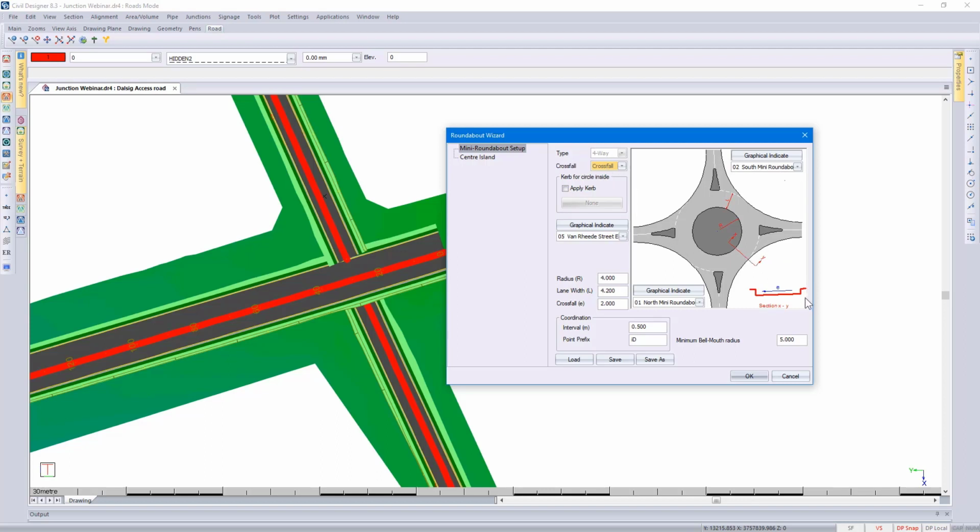If you look at the diagram on the bottom right-hand side, it gives me a preview of what crossfill options are available. In this example, I'm going to use the draped option, where the circle will be draped onto the main road's crossfill. You have the option of applying the curb to the inside circle.